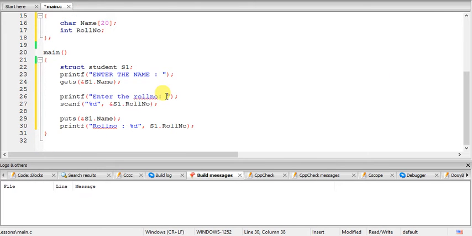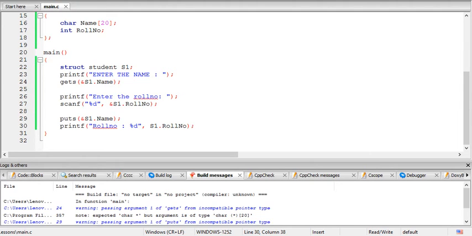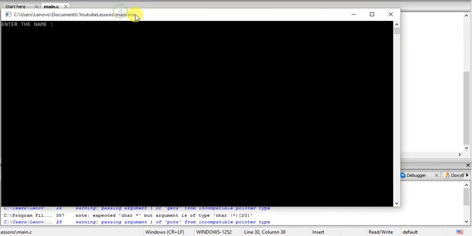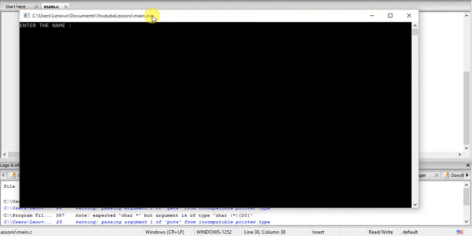So let us check whether it is correct or not. Alright guys, the program has been successfully run. So let us enter a random name called Raju. Now let us enter the number as 4. As you can see, the name has been entered as Raju and the roll number is 4. So the program has been run successfully.